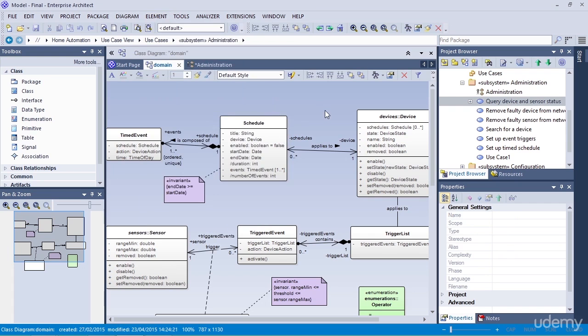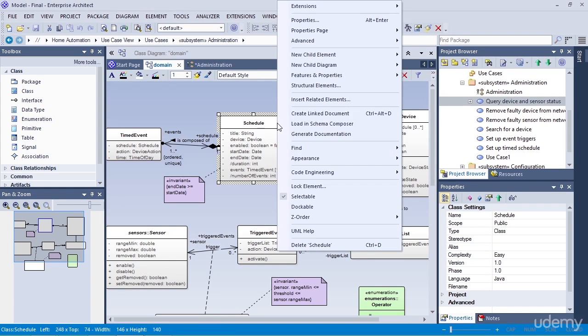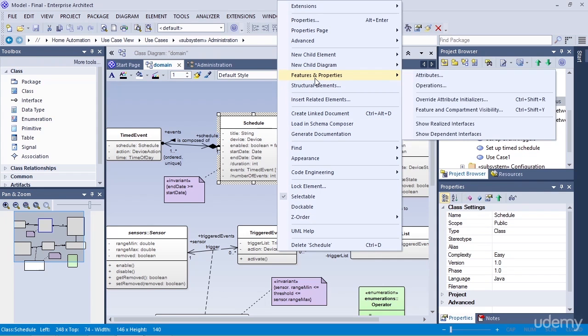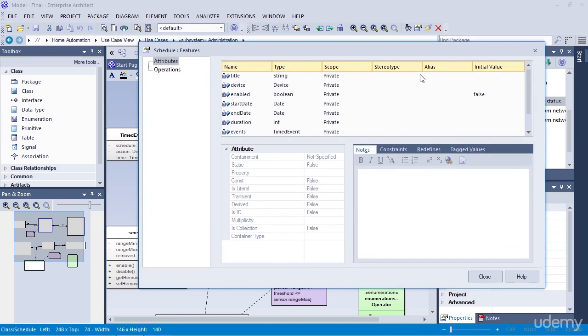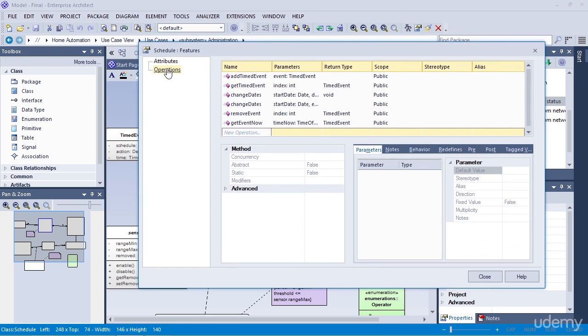There are also functions that I can access through a context menu. In Windows, if I right-click on an element, a context menu appears. Two of the options in this menu that you'll use a lot are the ones under Features and Properties, Attributes and Operations. Here's the Attributes dialog for that class I selected, and I can switch to the Operations dialog using this list of pages over on the left.